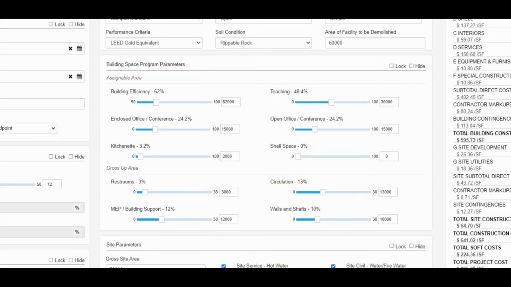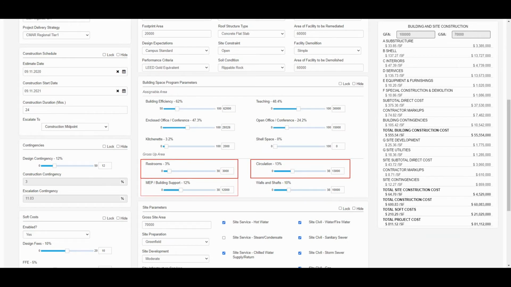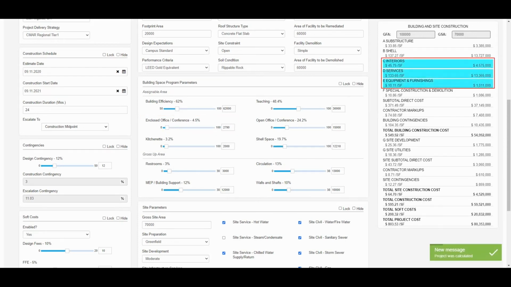When adjusting the assignable area, first determine the building efficiency. When adjusting the gross-up area, the walls and shafts will be the residual area remaining after decisions about restrooms, circulation, and MEP spaces have been determined. The selections and decisions made in the Building Space Program Parameter section will drive both core and shell and fit-out costs across building interiors and MEP sections of the cost model, reflected in the real-time cost output calculation on the right of the screen.